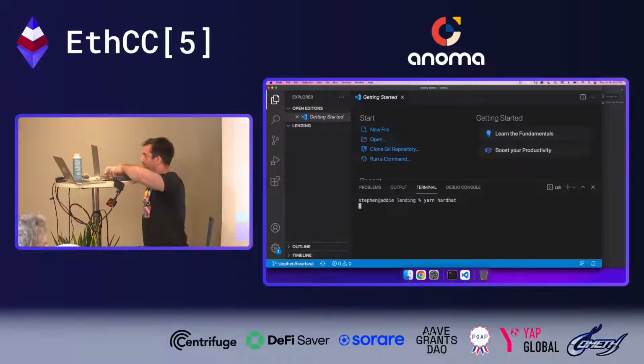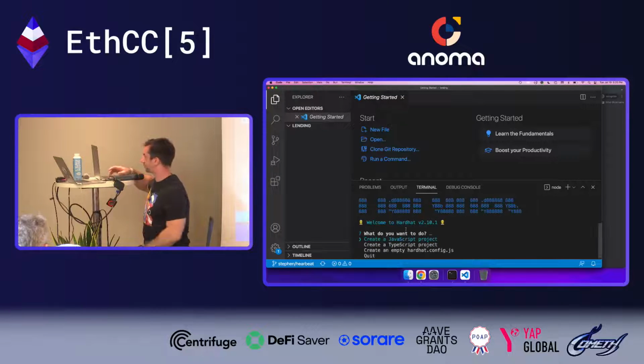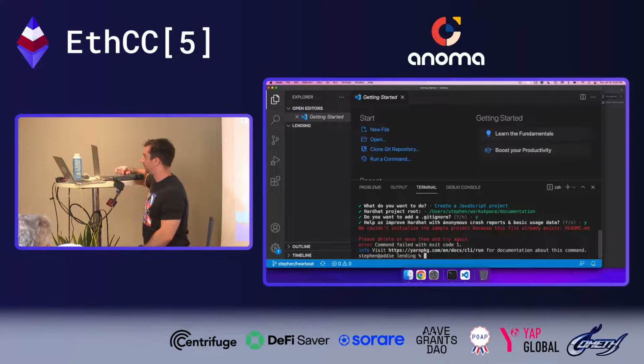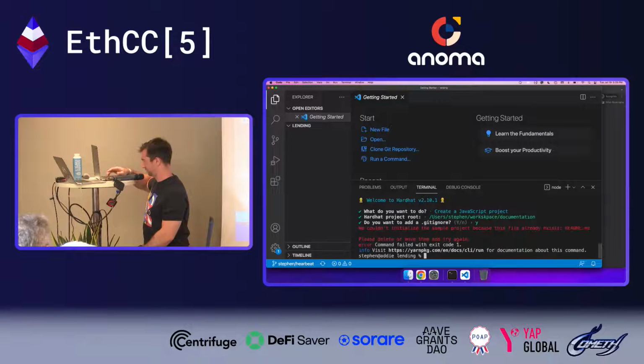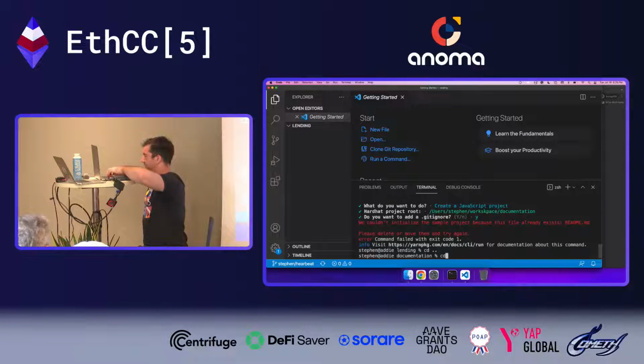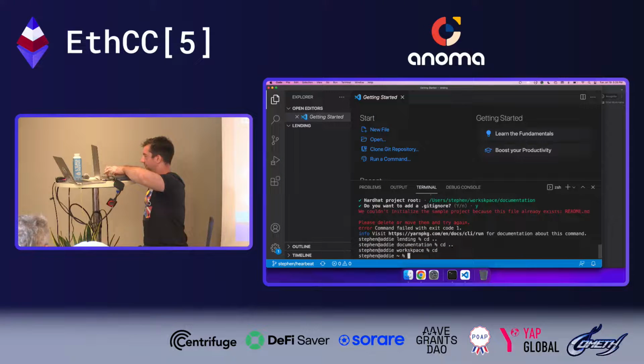We'll do yarn hardhat. We'll get our Hardhat project set up. Create a JavaScript project. Yep. README already exists. Oh, sorry, because I'm in the middle of another project. JavaScript project. Yep. Right, okay, so we're going to do cd. We're going to cd down one. Sorry, cd down again. Let's see if this works.